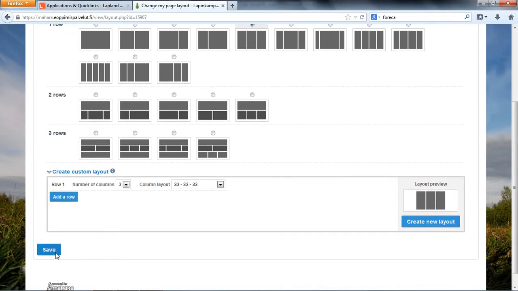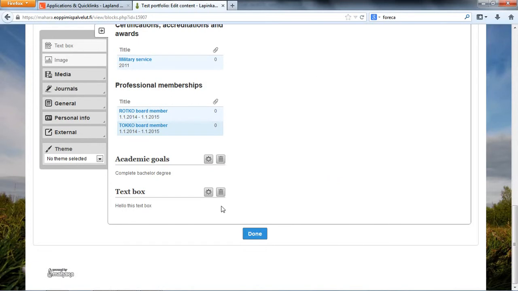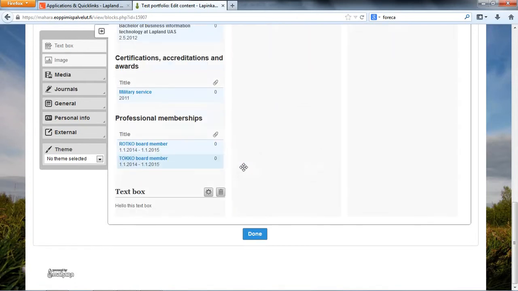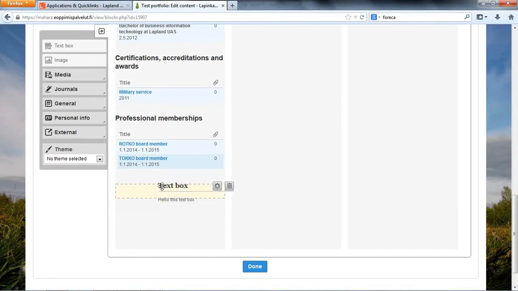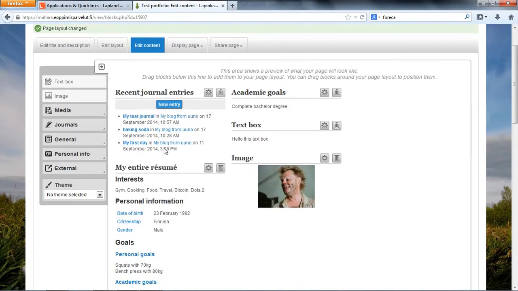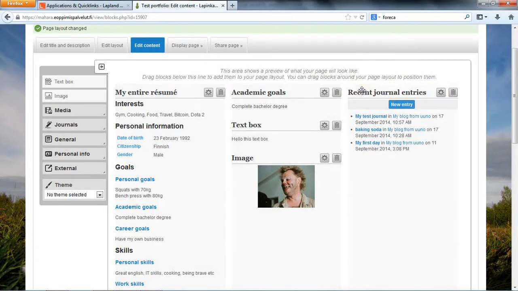So, save. I will save that. And now it has 3 columns, and for now this huge resume is using up all of it, so I want to get these 2 things out of here so I can move them out like that. The text box and the academic goals. Now I only have my resume on the left over here. Oh wait, I have my journal entry, so we can put it up here.